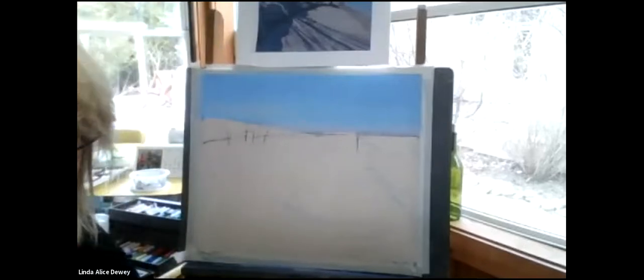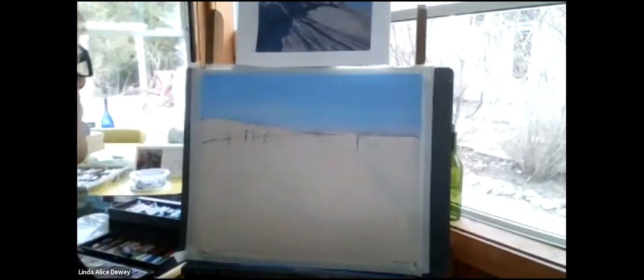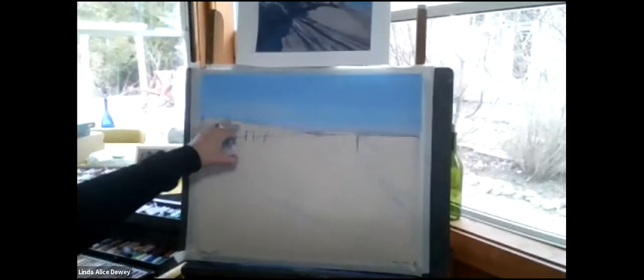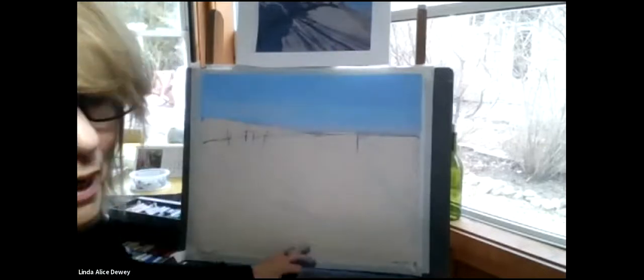I'll give you another minute. I'm going to get a drink of water, and then we will start with our sand dunes, and we will move over and do our trees over here. We go top down, and then we will do the water over on the right.